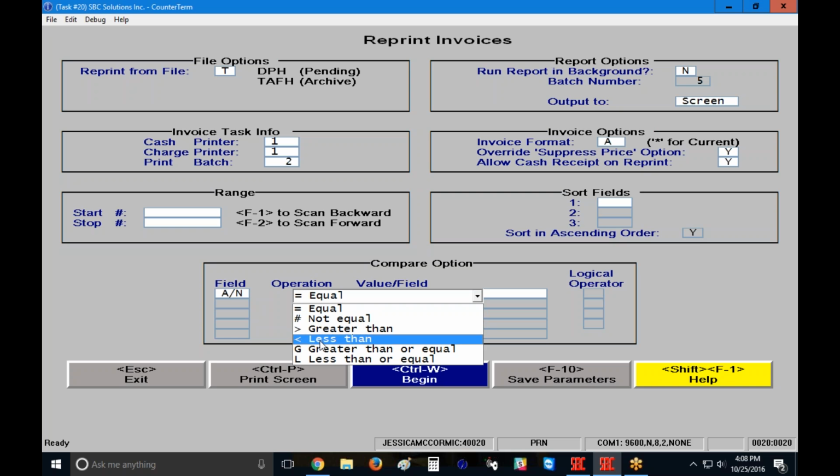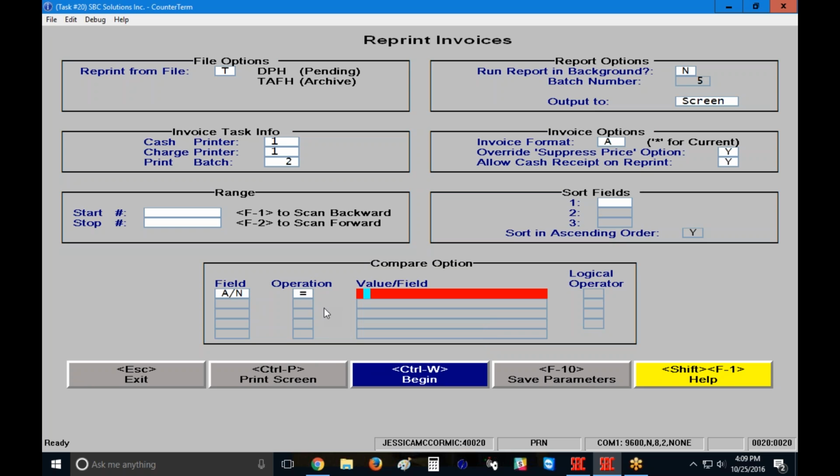Greater than and less than allow you to filter things like dollar amounts. I'm looking for tickets greater than $100, less than $5, or I'm looking for tickets that are greater than and equal to $100 or less than and equal to $5 as an example. For my example, I'm going to use equals to. And in the value field, I'm going to type in my account number. When I type in my account number and hit the Enter key, this is all I need to fill out in this area, and I can click on the Begin button. It will bring up for me every invoice that I have in my archive for account number 130.